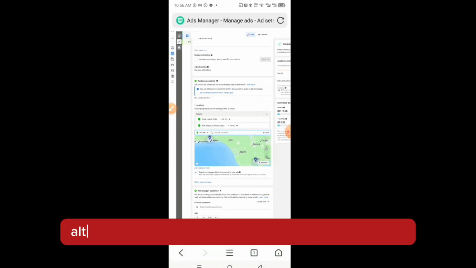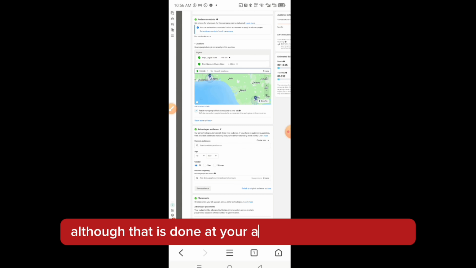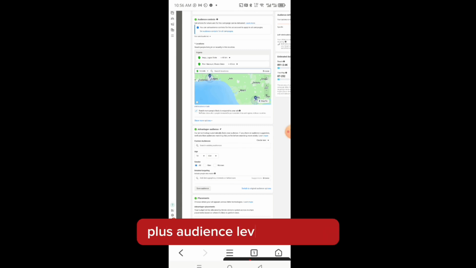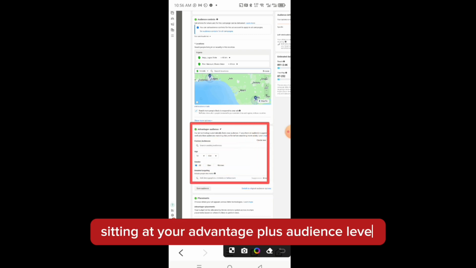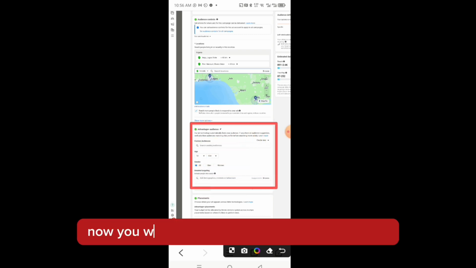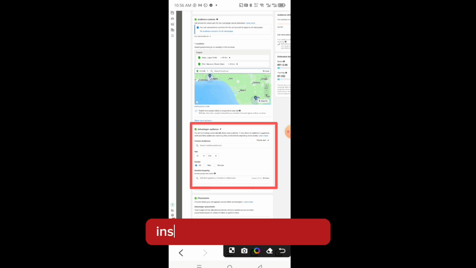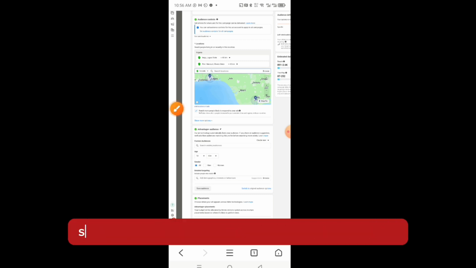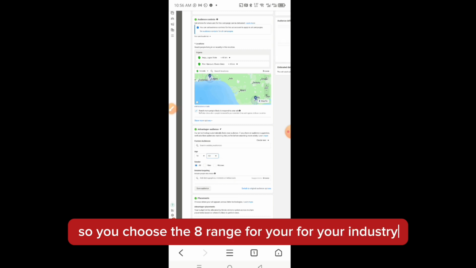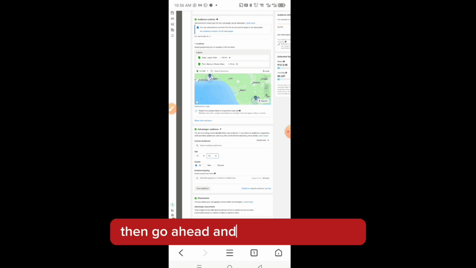So when all of that is done, at your Advantage+ audience level right here, see it here, now you want to go ahead with the manual setup. Instead of going automatic, you want to go with the manual setup. So you choose the age range for your industry, then go ahead and choose the gender, if it's female based or male based.